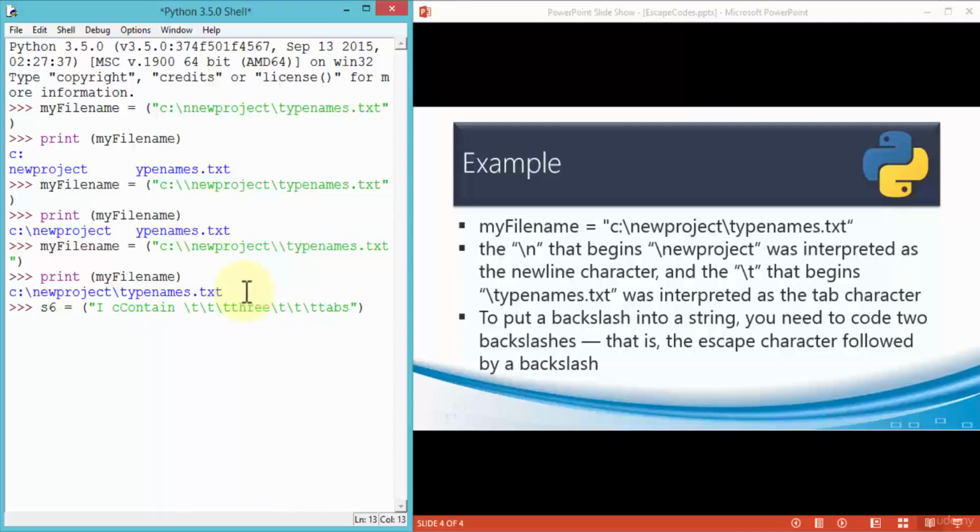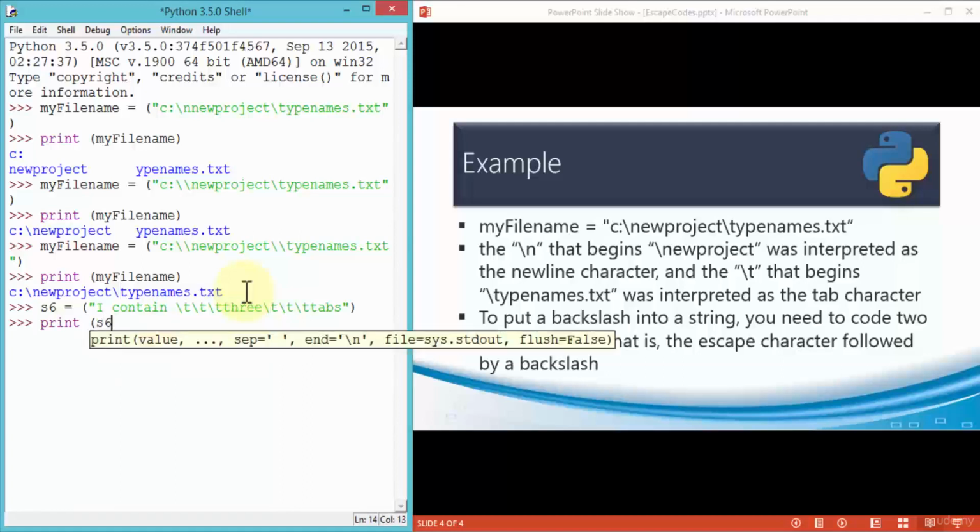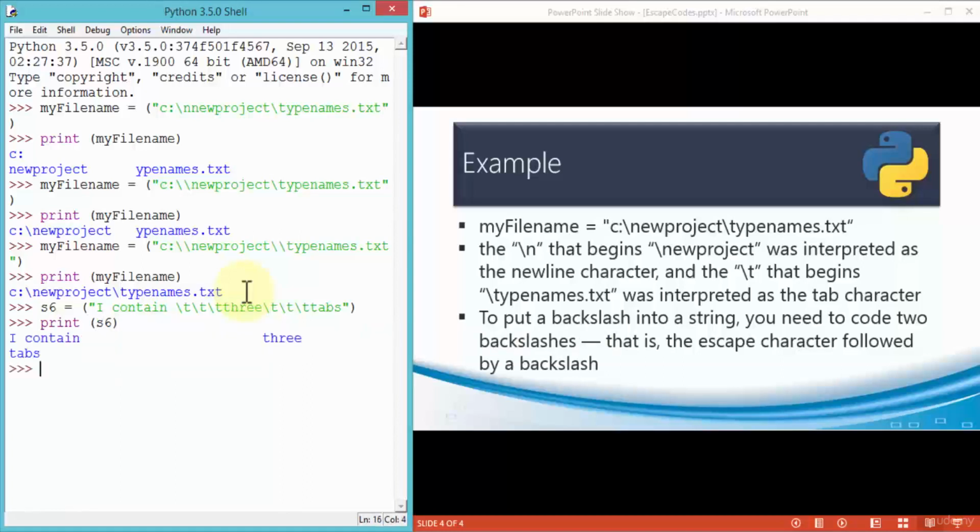and let's correct our text. So here I have s6. What happens when I say print s6? And notice it shows you that I contain, that's 1, 2, and 3 tabs, and then 1, 2, and then your 3rd tab. So \t is tab. You can use it multiple times.